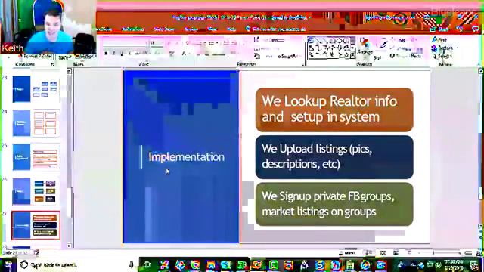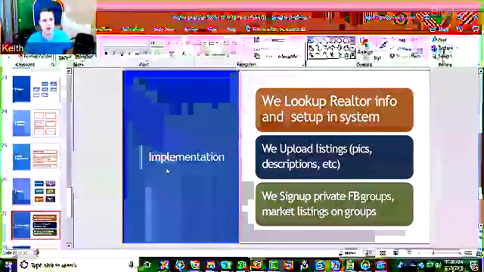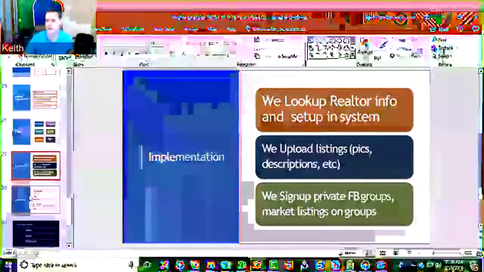That's it. We sign up Facebook groups that are private Facebook groups for you so we can market these listings on these groups. So if you're in a certain area, we're going to go find all the good groups for you. We're going to find the for sale by owner groups, the buy sell trade groups, all that stuff where you can generate leads. We do all that for you.